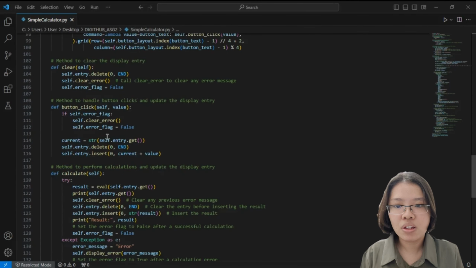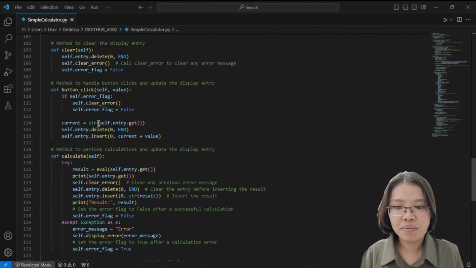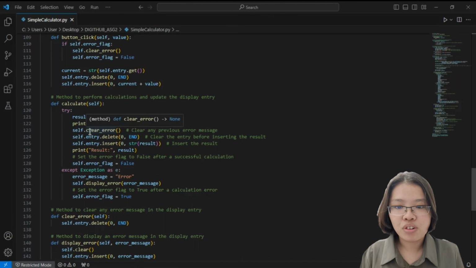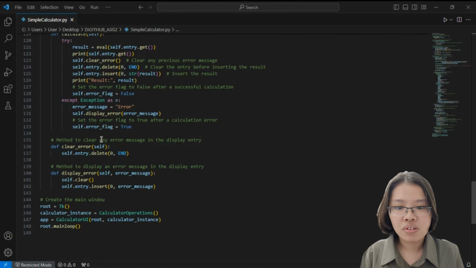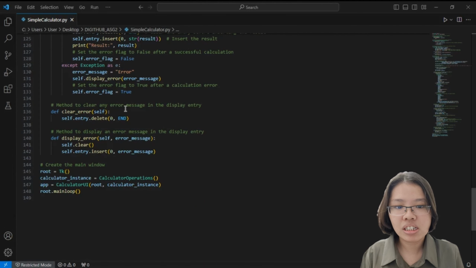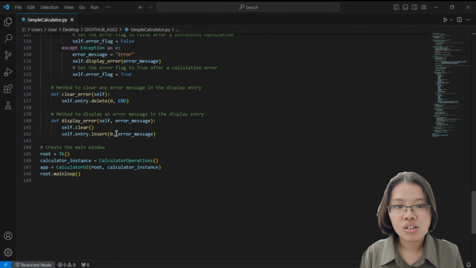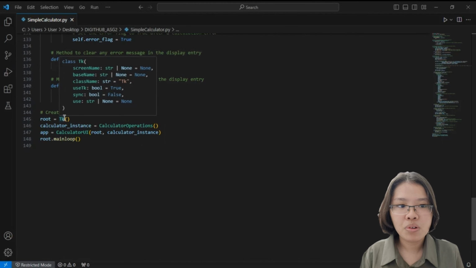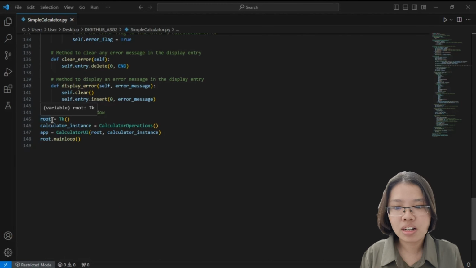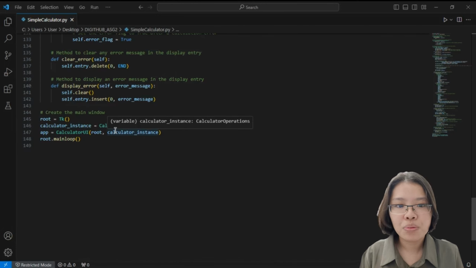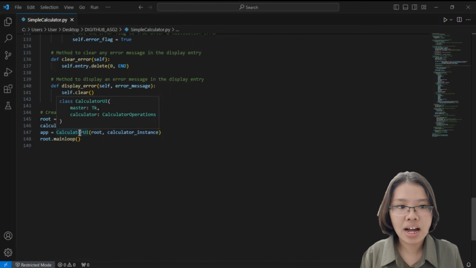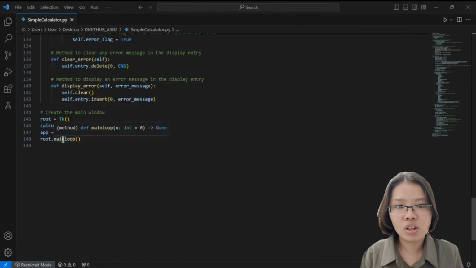Then for this method, it will clear the display entry, handle the button clicks, and update the display entry. And for this method, you will clear any previous error message first. Then, for this one, we'll clear any error message in the display entry and update any message in the display entry. So lastly, we initiate the main window using Tkinter root and an instance of calculator operations for executing the calculations. We initialize an instance of calculator UI with the main window and the calculator instance, initiating the Tkinter event loop with the root main loop.